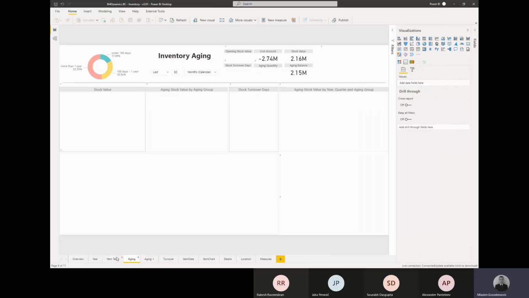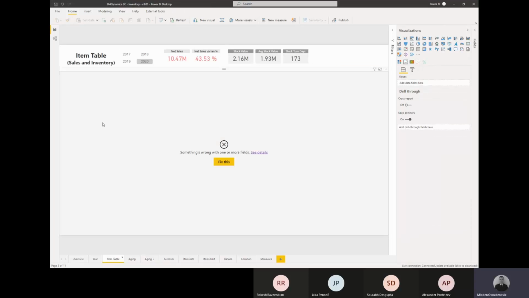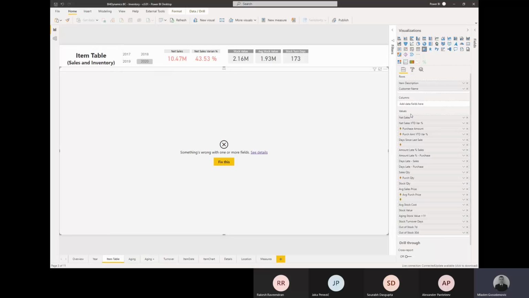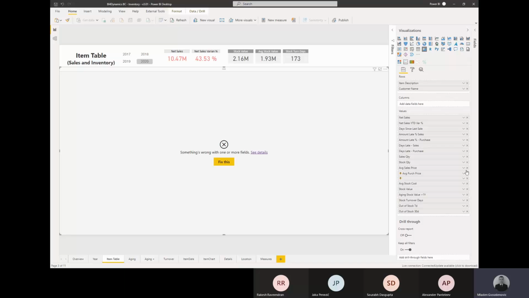But the table here, sales in inventory, is absolutely the same table that we saw yesterday. Because I'm messing around with this, if I do a presentation, I would definitely check. I've done some changes here, so in order for it to work, I've added purchasing. I see here.